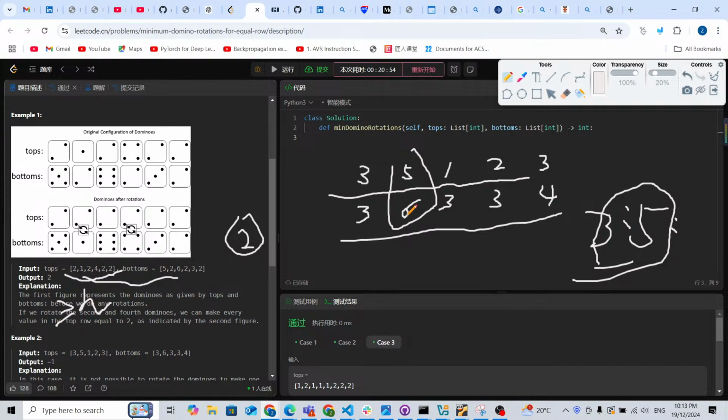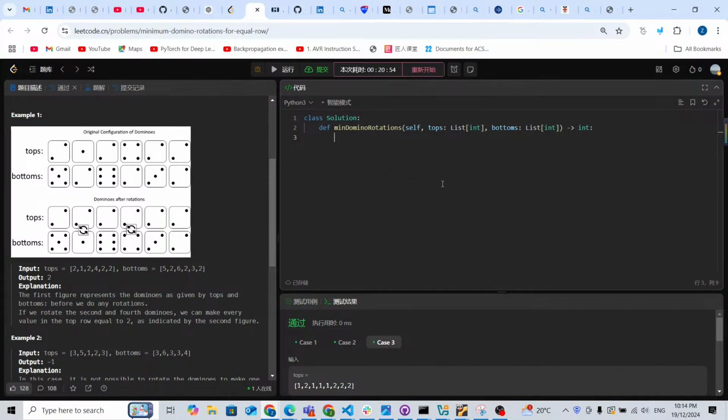So first of all, we combine the tops and bottoms, and we check the most frequent number. For this example, it's going to be 3, and for the first example, it's 2. For checking this number, we can rotate all the numbers to make the top be 2, or we can rotate all the numbers to make the bottom be 2. And then we choose the minimum. So this is just the basic idea. Now let's start coding.